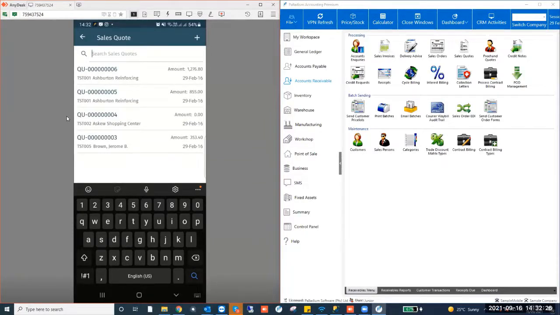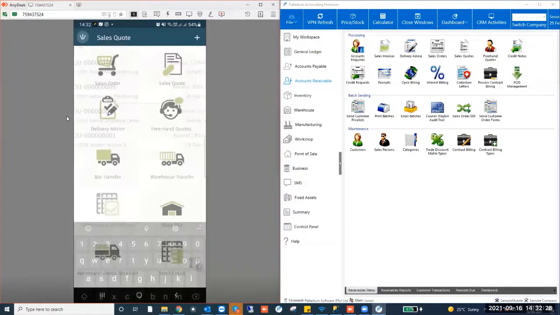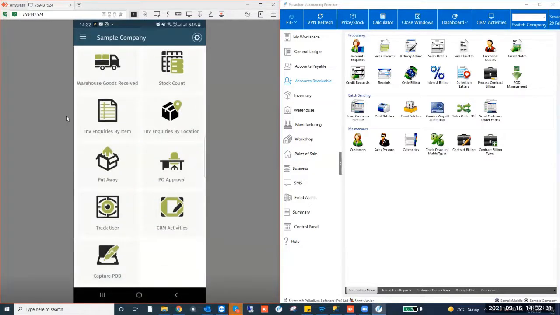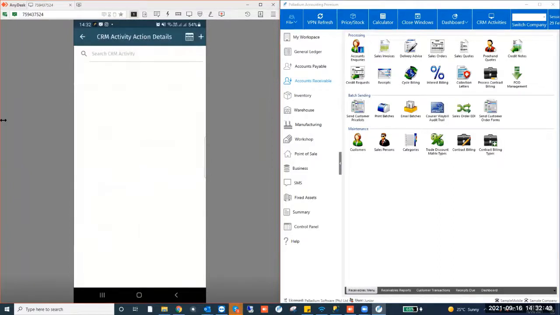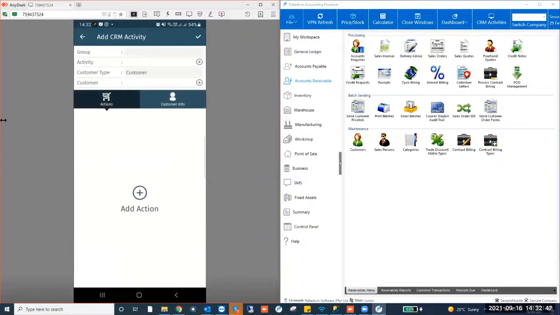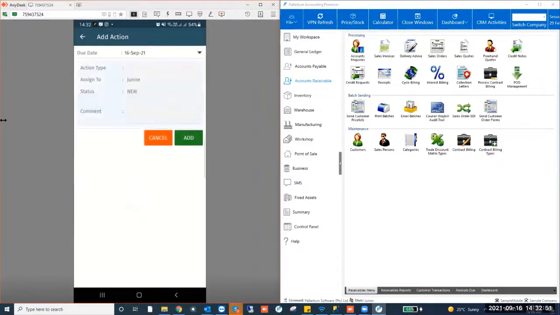Okay, from there, that is all the basic functions. We do have the track user and the PO approval that will be set up on your company separately. So to make sure that any of the purchase orders need to be approved for delivery or for pickup. We also have the CRM activities. And you can add an activity for a certain group or sales order and add the type of action that you've done.